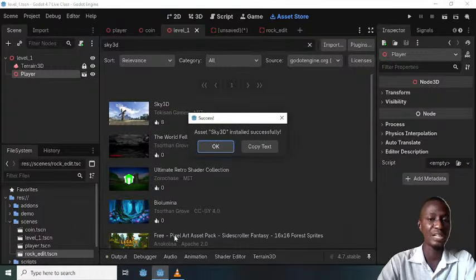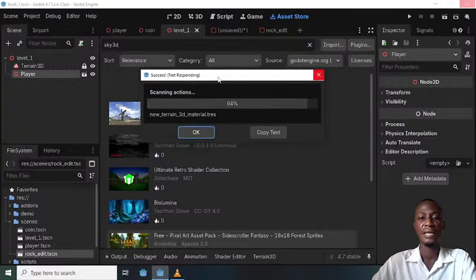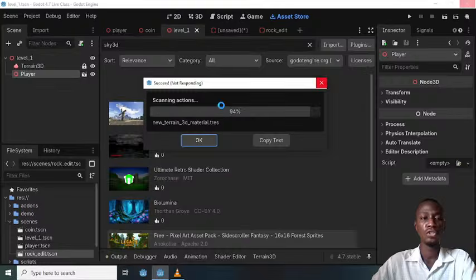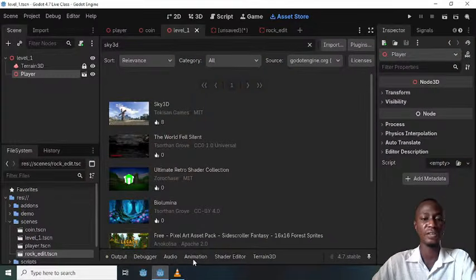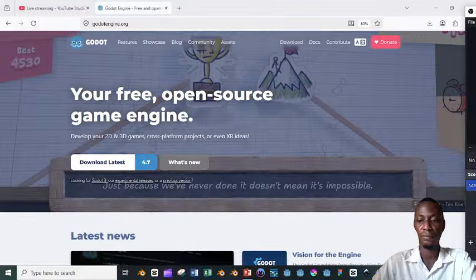Once it's done downloading, it starts importing all the assets that are required. And it will take a bit of time once it's doing it for the first time. So just wait for it and allow it to finish up. This add-on is very, very easy to actually work with. So let me just do this and bring it back.